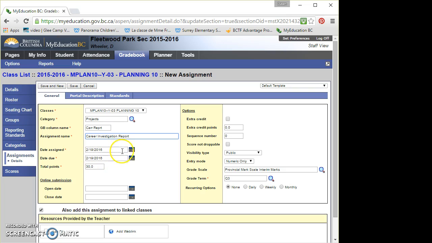And then you can choose when you want the assignment to show up, so the date that you assigned it, and then the due date. Okay, and then you can choose, because I've put as my default as total points for the project category for 30, that's what's going to show up, so that's fine. I can change that if I want. I can change it to whatever I want.